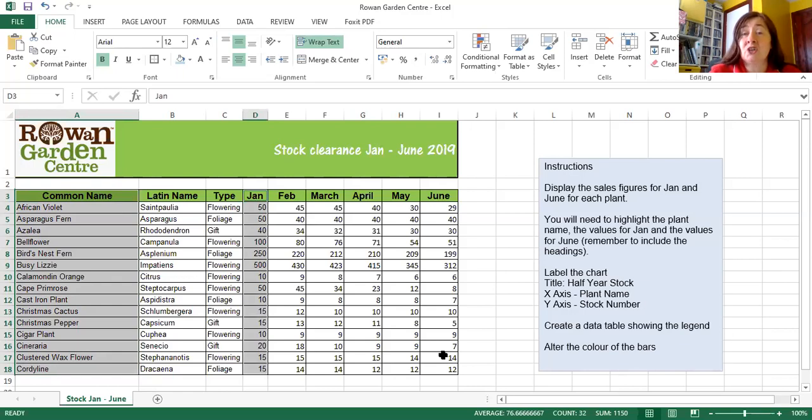That column is our June figures. So I'm going to click into I3, which is the heading for June, and I'm going to slide down to I18, which is the end of that range, and it brings in the price for June for the quarter line plant. I then let go of my control key, and that brings in the three columns that I want to display in my comparative bar chart. The common name, the January stock figures, and the June stock figures.